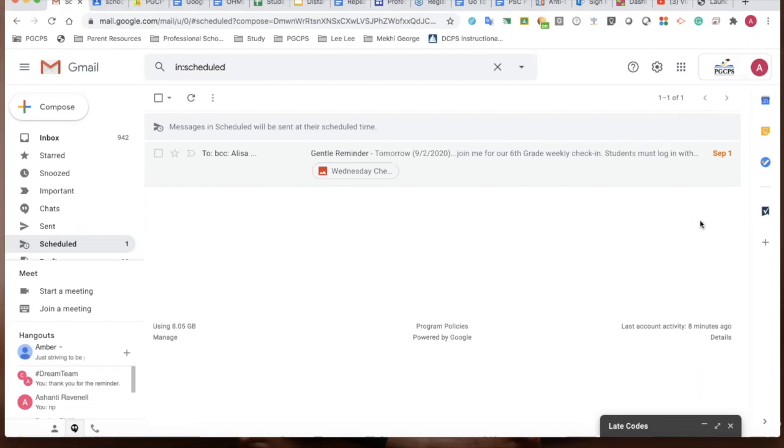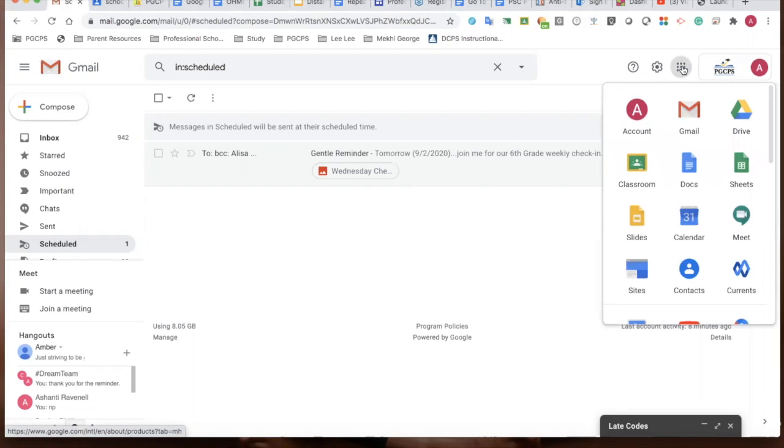Next to it, to the left, you're going to see a waffle. Some people call it a waffle, some people call it a hamburger, but it is a grid for your apps, your Google apps. You will click on the apps and it will open up the other apps that are housed within Google. Some of the ones that you may find of interest is your Gmail, your Google Drive, Google Classroom, Google Docs, Google Slides, Google Calendar.